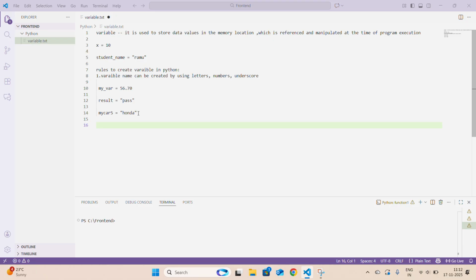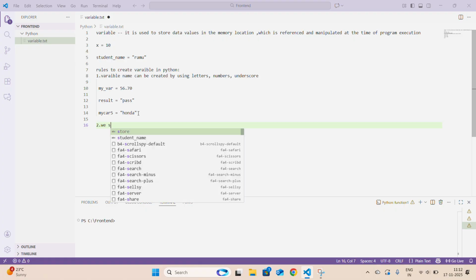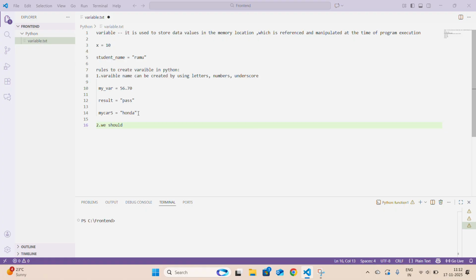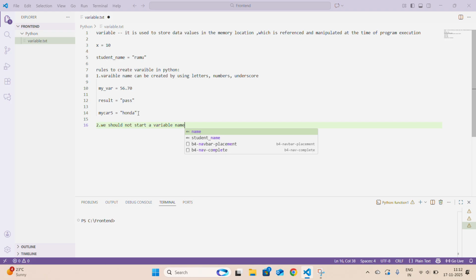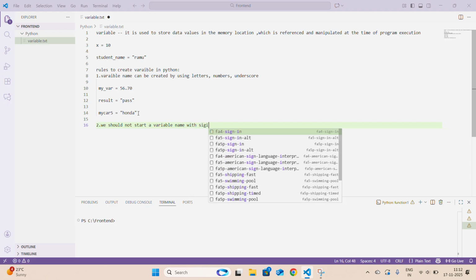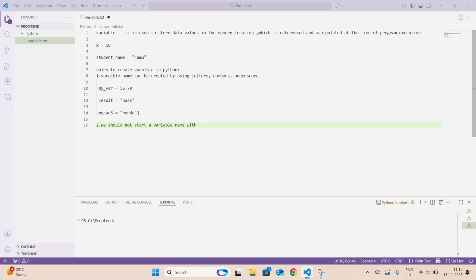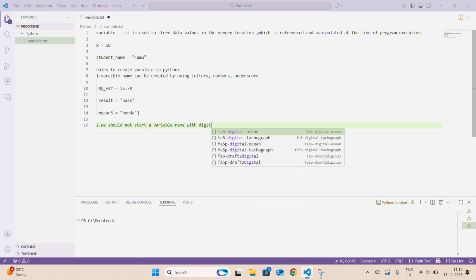But coming to the second point, the second rule of creating a variable: we should not start a variable name with a digit. Okay, in Python when we are creating a variable, we should not start a variable name with a digit.